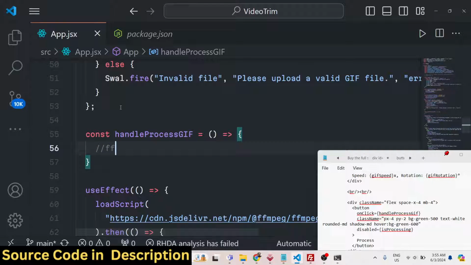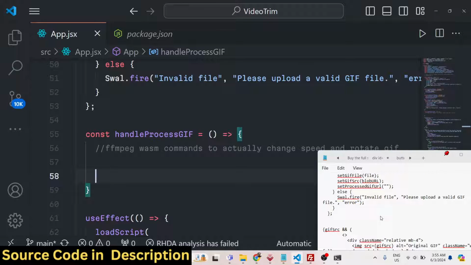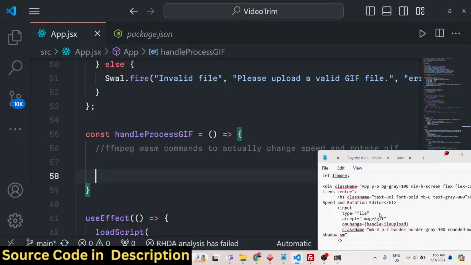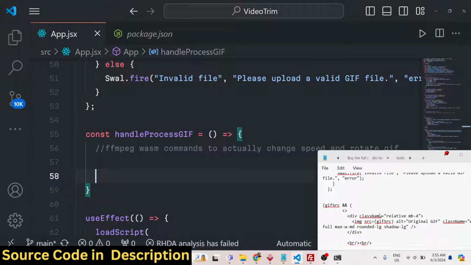So inside this, we will actually be using FFMPEG WebAssembly commands to change the speed and rotate the GIF. For doing this, guys, it's a lengthy function. It's somewhat complicated, so to try to understand it step by step, I will just show you how it works.